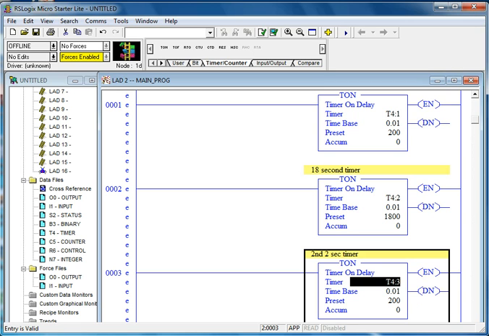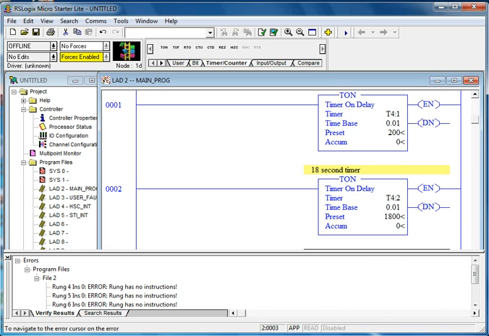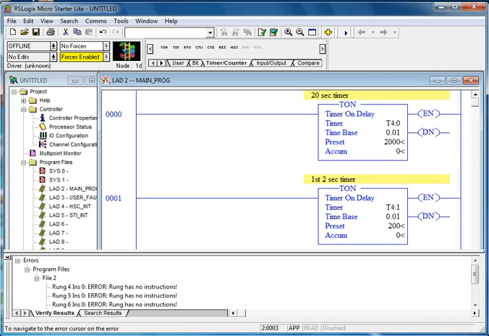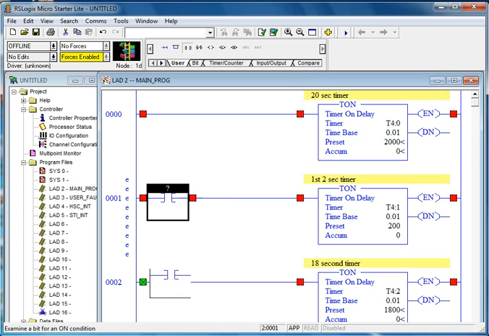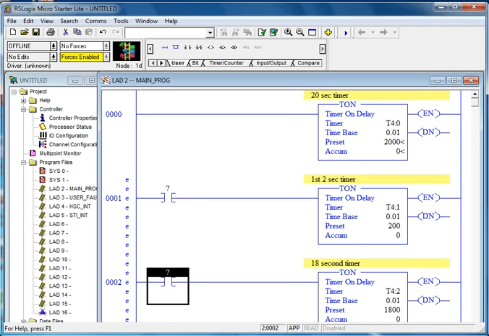Now we're going to go up here and use this green check button, and we're going to see all the E's go away on our timers, and that means that we haven't hosed over. All the empty instruction things are errors. We don't really care about that. Alright, well now we'll throw in a normally open contact, a normally open contact, and a normally open contact.